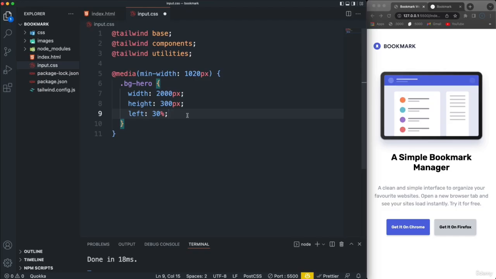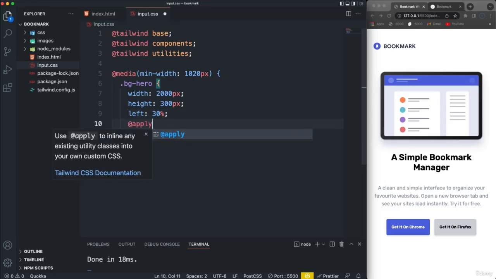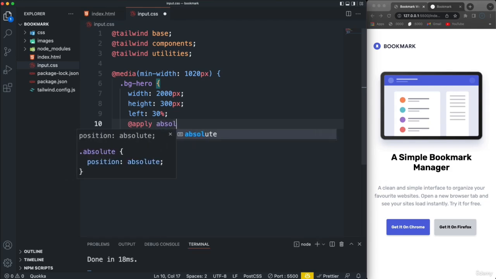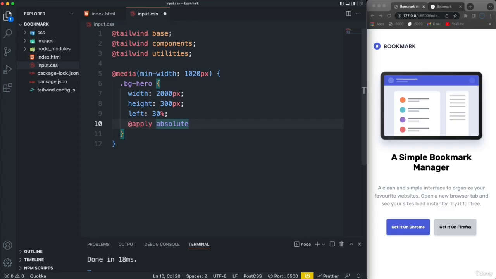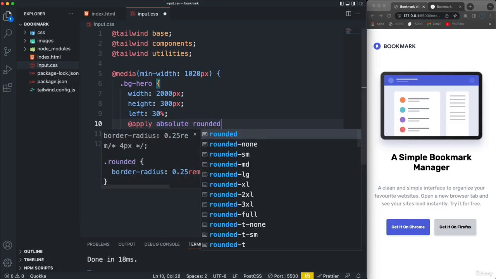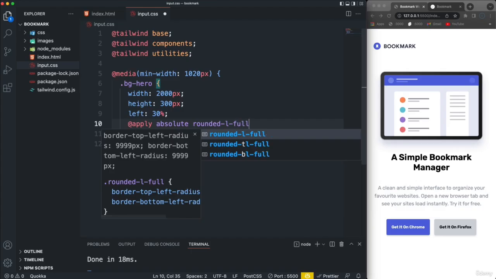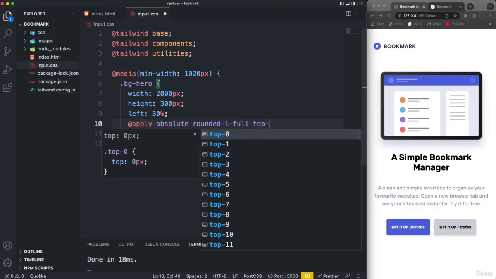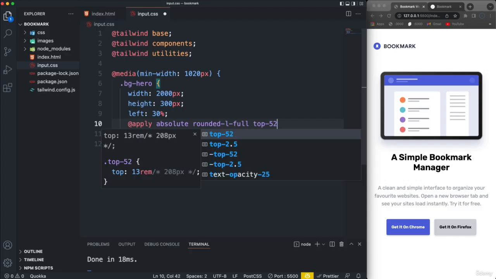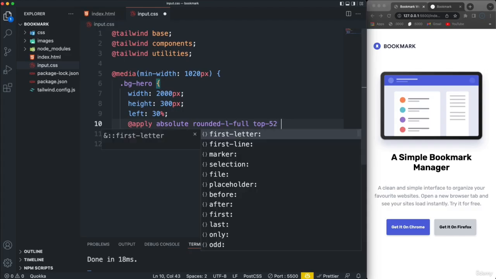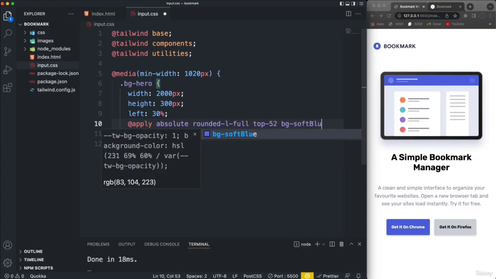And then I'm actually going to just apply some Tailwind styles. So we're going to use the apply directive, and we're going to make this absolute. And of course, we could just do position absolute and stuff up here, but we'll just apply these. So rounded, let's say rounded on the left side, full. And the positioning will be top 52, and then the background will be soft blue.